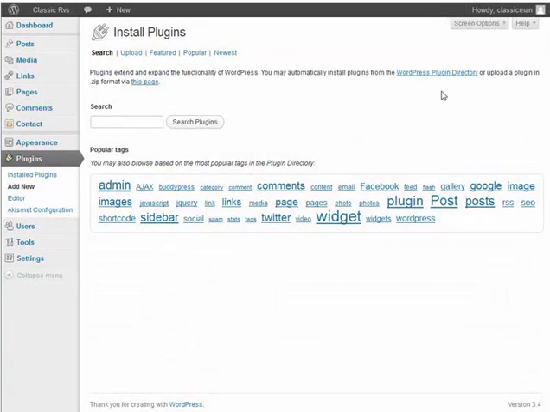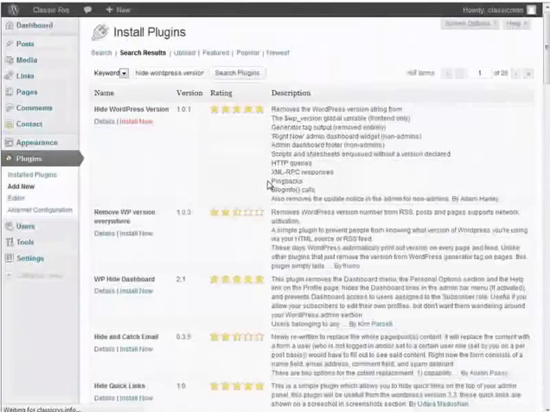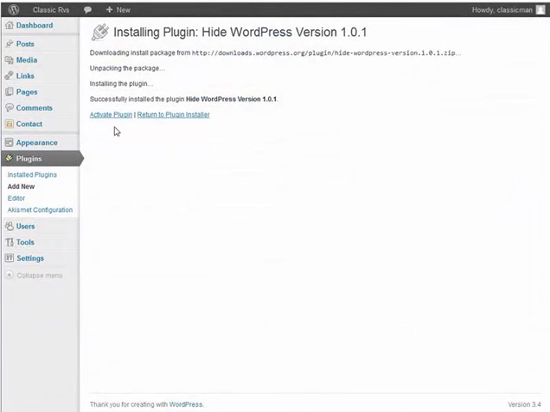Now what we want to do is hide the version of WordPress from visitors. Visitors look for exploits in WordPress by finding the information about the version. Okay, so we just type in hide WordPress version. Okay, here it is here. Install that and activate.